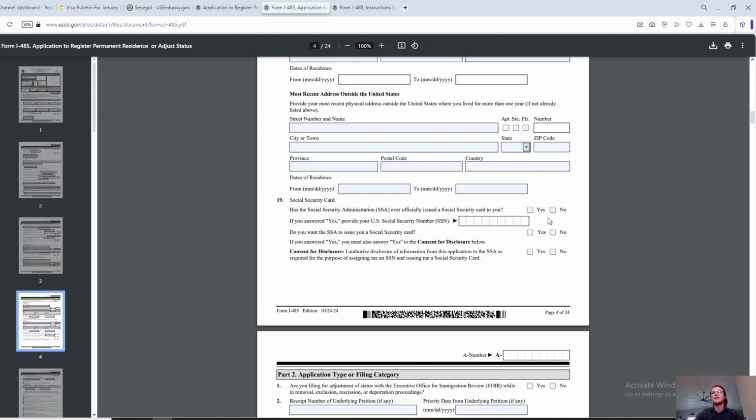If not, then you put no, and once you print out the application, you come back to this and put none by hand. Do you want the SSA to issue you a Social Security card? If you never had a Social Security card, yes, absolutely, definitely you do want that, so you will have to select yes. If you answered yes, you must also answer yes to the consent of disclosure.